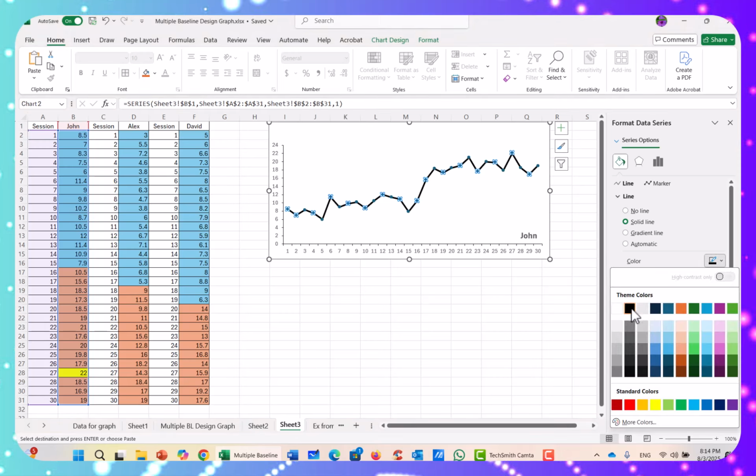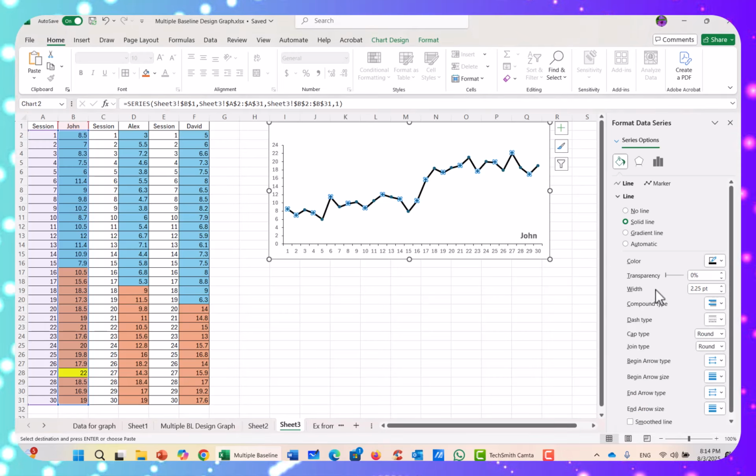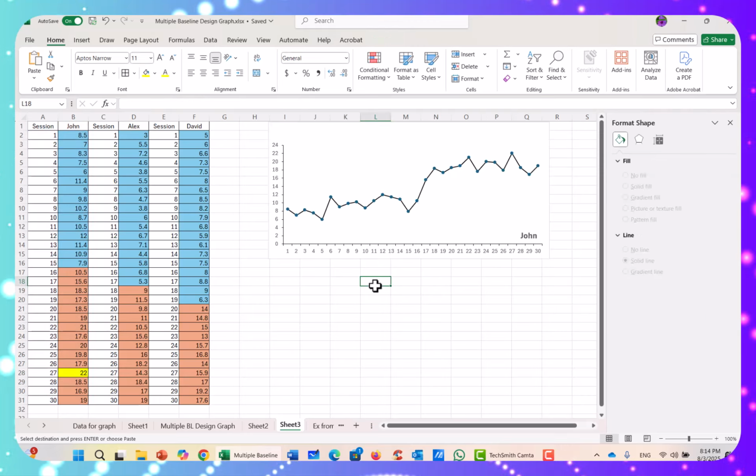Okay, so I picked that color there. And I think the width of the line is too thick. So I'm going to pick the width of the line, and I'm going to make it lower. I'm going to make it 1.50 points. Okay, very nice. So I want to see what I have done. I click outside my graph. Okay, very good. Now, it looks like the observation points are blue.